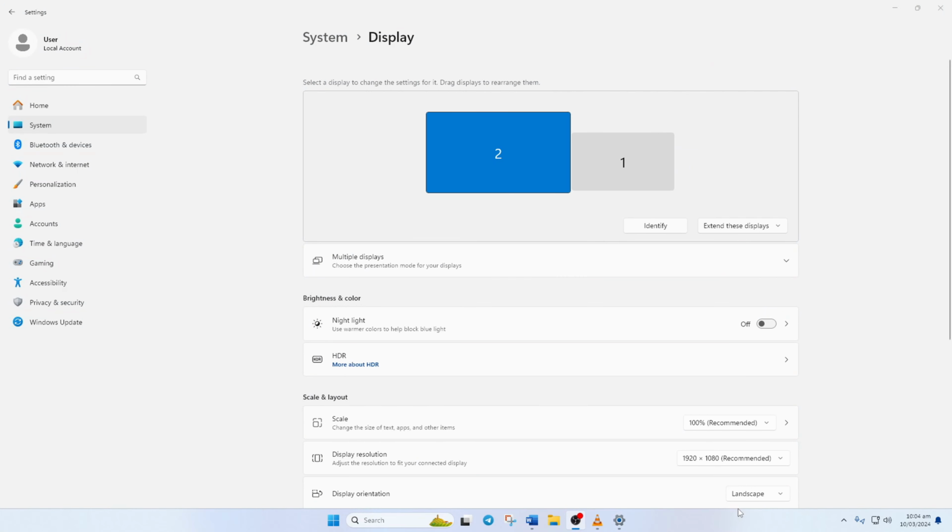Now click on this tiny box and you'll see all the orientation options pop up like Landscape, Portrait, Landscape Flipped, which will flip your screen in reverse orientation, and then Portrait Flipped, which will do the same thing as Landscape Flipped but in portrait orientation.